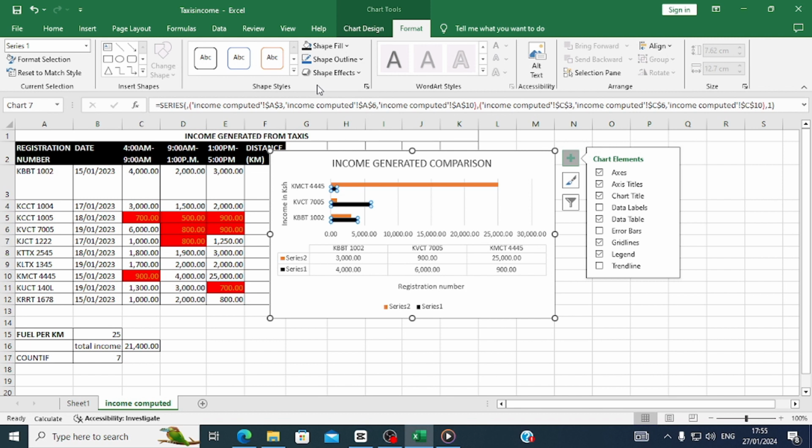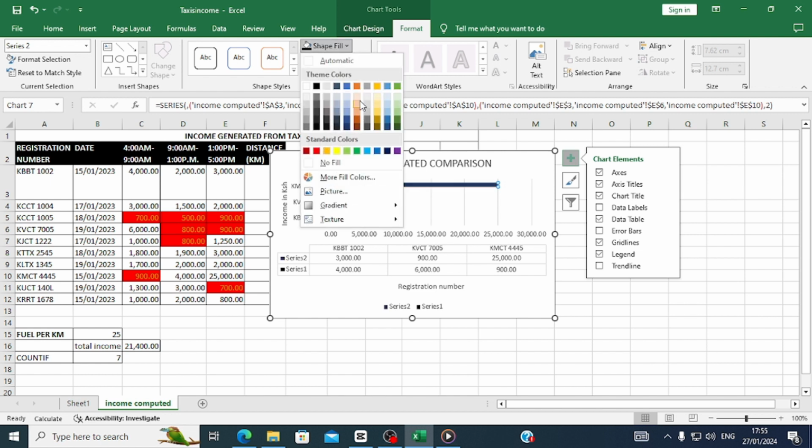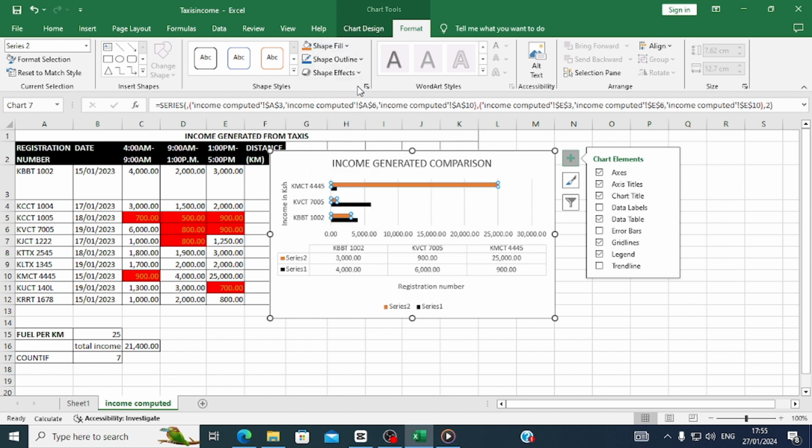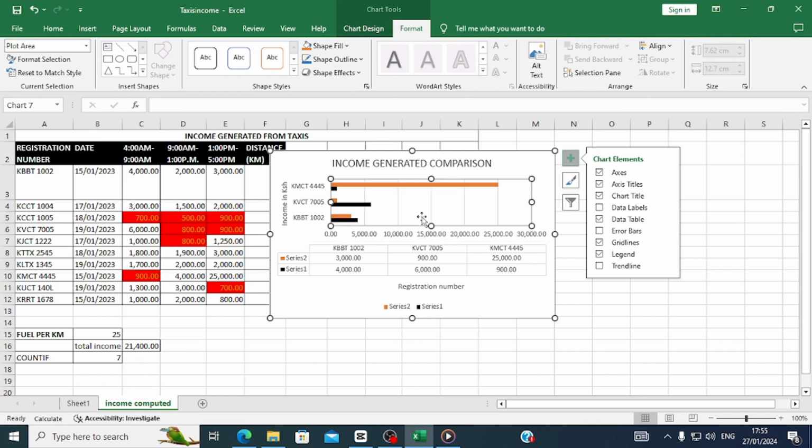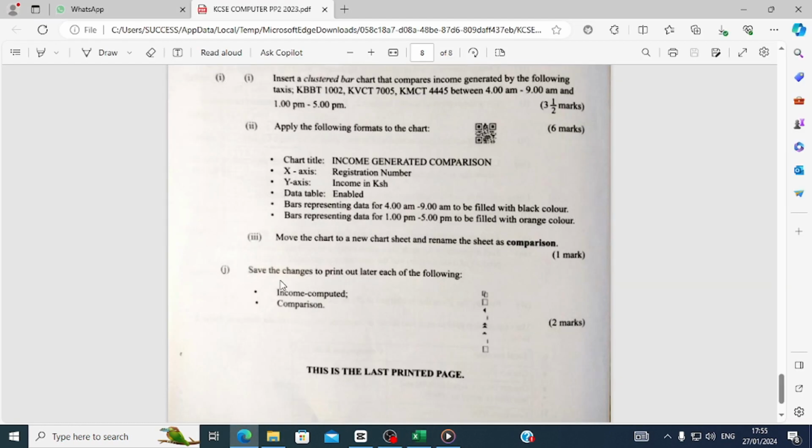Then the other one is 1 p.m. to 5 p.m., which should be orange. So this 1 p.m., this is the 3,900. I think it is orange. Yeah, it is orange. So you do orange, and that is how you format the chart. So we already have six marks.